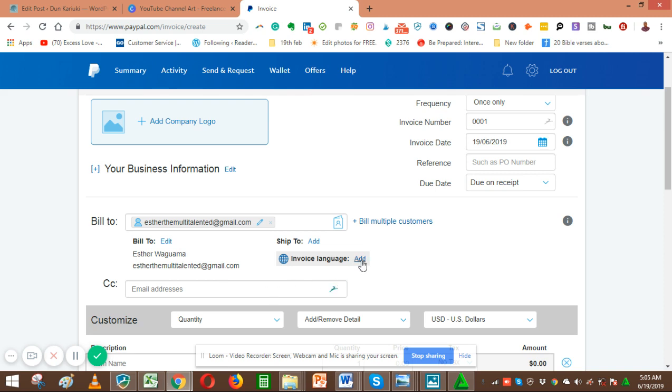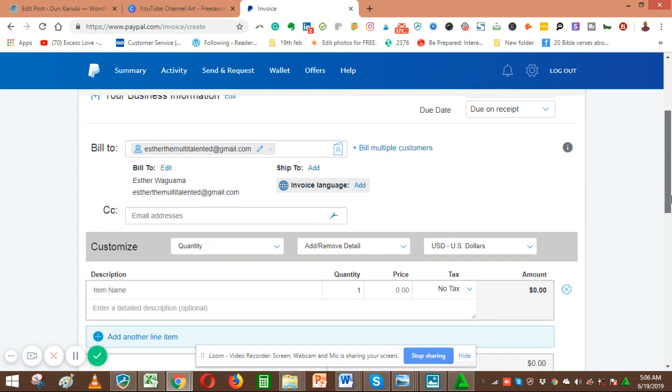You can also add the invoice language, and you can also edit if it's not correct. You can also bill multiple customers. You can add other email addresses if you're sending to three to five customers, or maybe if you're selling a product, and also if you are asking for payment for services you offered, maybe writing or web design. So here you come and indicate the email addresses of those clients, and here they are, your customers.